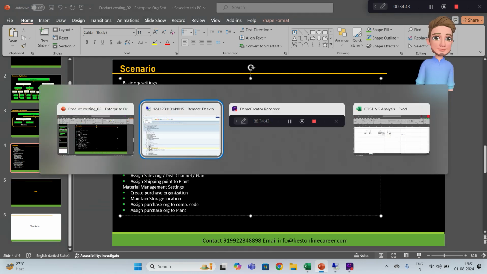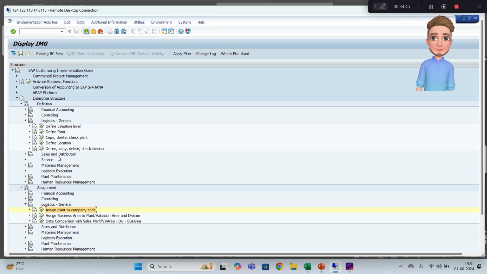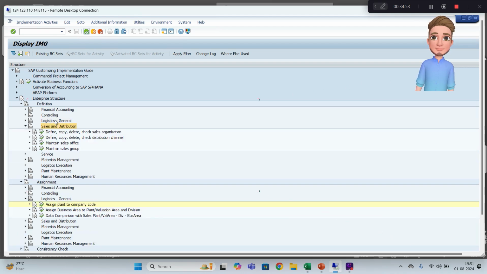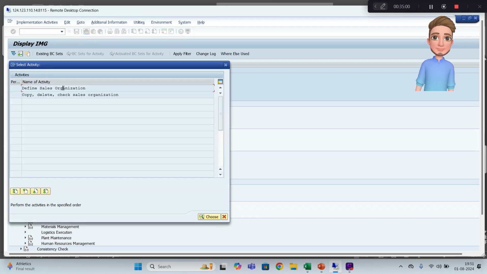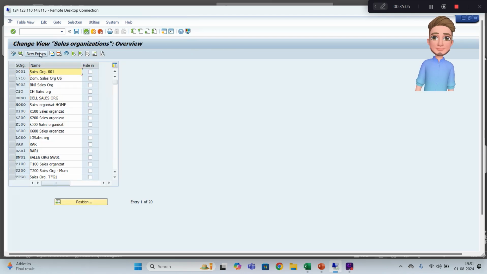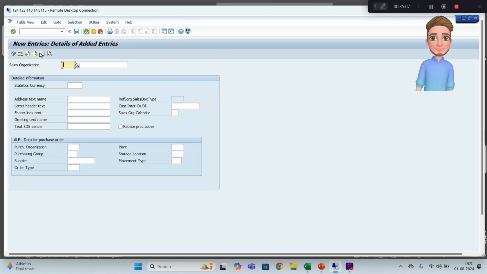Sales organization, distribution channel. So come back. First you have to define. So you will go back to enterprise structure definition. So let me collapse this particular node logistics general and then go to sales distribution. Create sales organization. Okay, define sales organization. Click here. Okay, I'm going to create B100 as one of the sales organizations. B100. So here I write B100 sales organization.